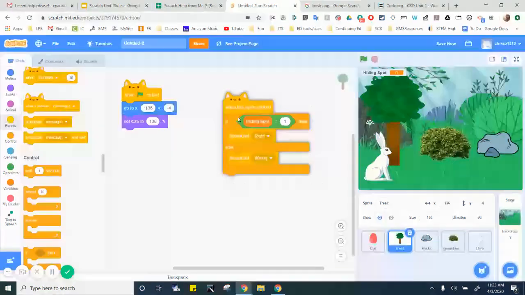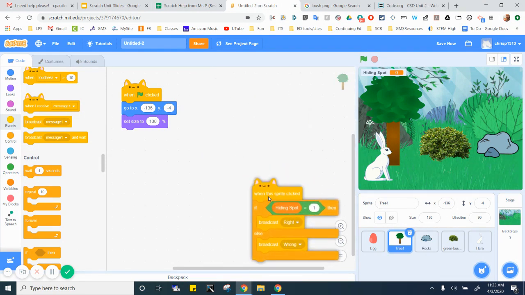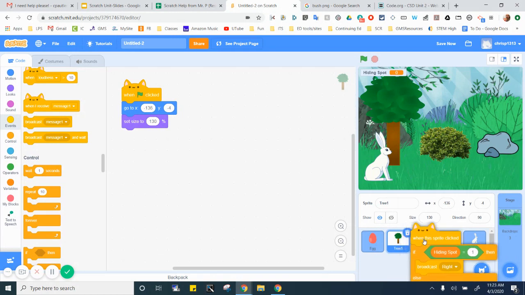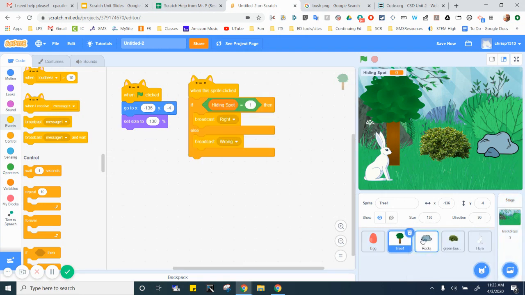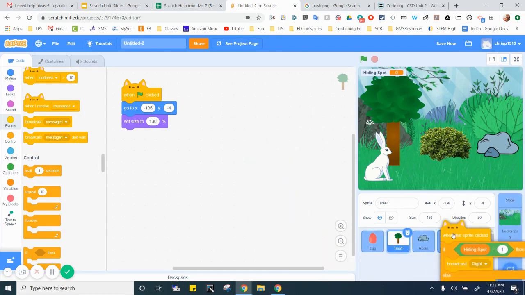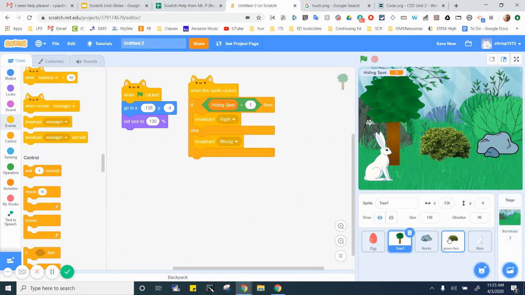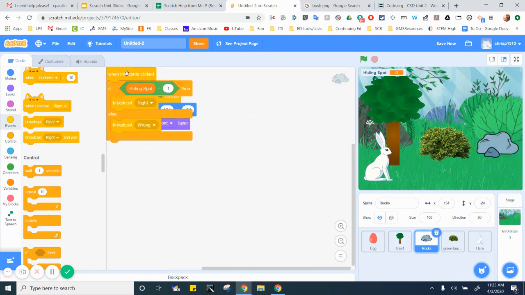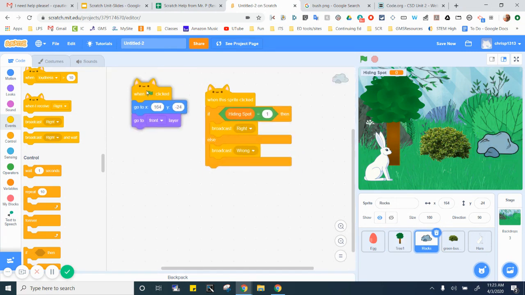I'm going to take this coding right here, and I'm going to go to the rock, and make sure you're hovering right over the rock, the hand part, and I'm going to let go. Now, it doesn't delete it or anything, but I'm going to now take this and put it over the bush, because I want it in both of them, and I'm going to let go. Now, if I go to the rock, there we go. I have the same coding.